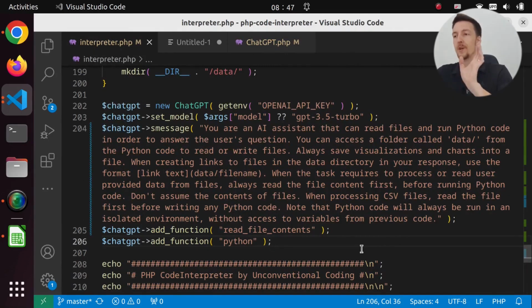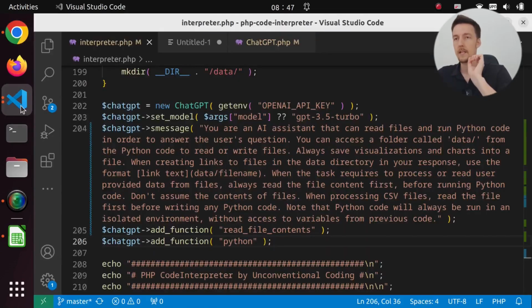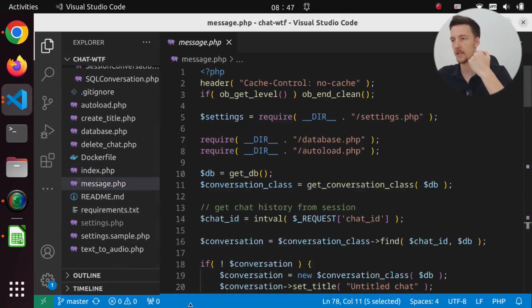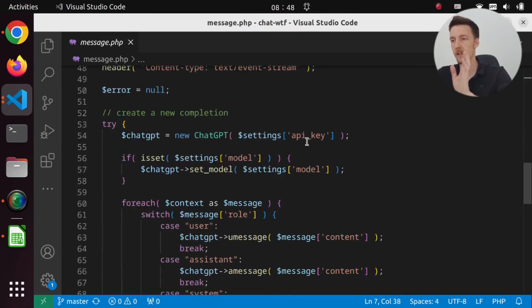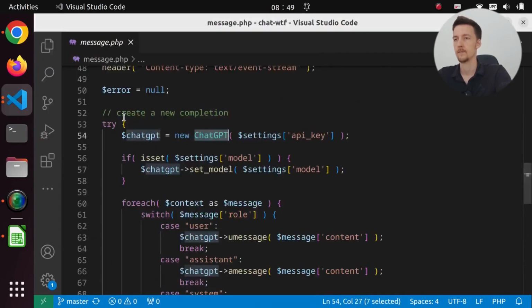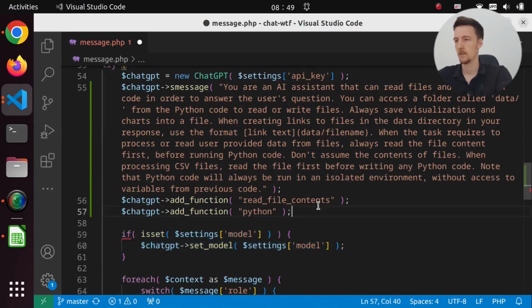So now, how do we integrate this into my ChatWTF chatbot? Well, in the ChatWTF project, we have a file called message.php. And here, somewhere, we are initializing the ChatGPT library. So now we should just pass in the system message and the functions to this ChatGPT object. So let's do that. Let's go to our interpreter and let's set all of these things there. So I'll put them right here. And the model, I believe I set it somewhere else already, so I don't have to do it here. I'm setting it down here. So we only do that.